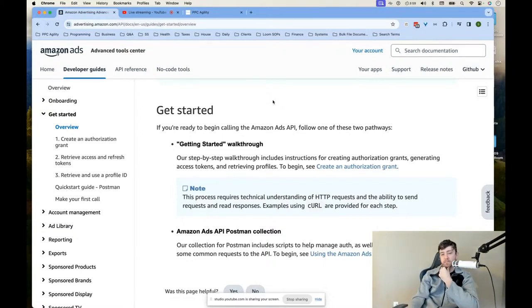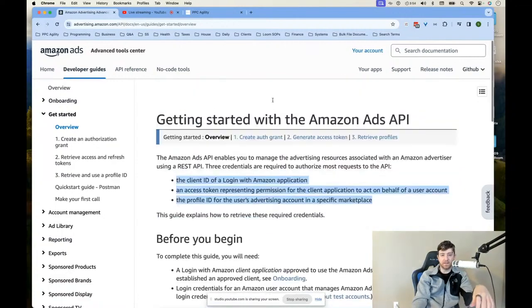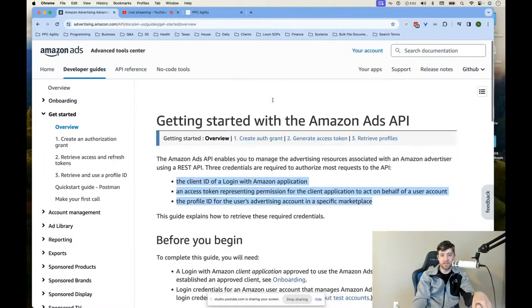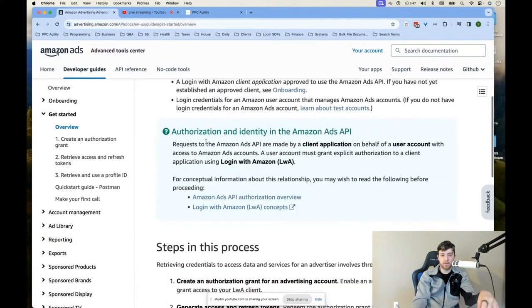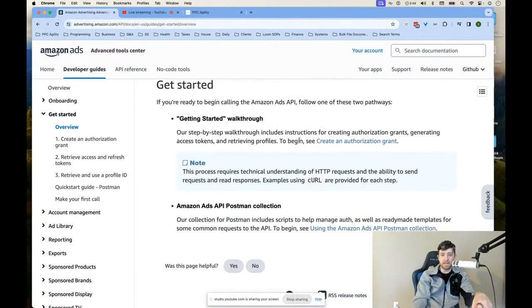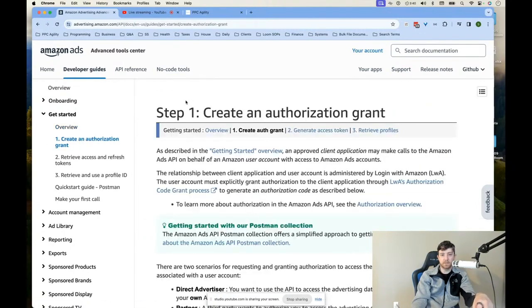Oh, wow. Okay. Cool. I'm going to have to hang on to this stuff. This is good documentation. So to begin, see create an authorization grant, which is right here. That's what we're going to do. Create an authorization grant, step one. As described in getting started, an approved client application may make calls to the Amazon Ads API on behalf of an Amazon user account with access.